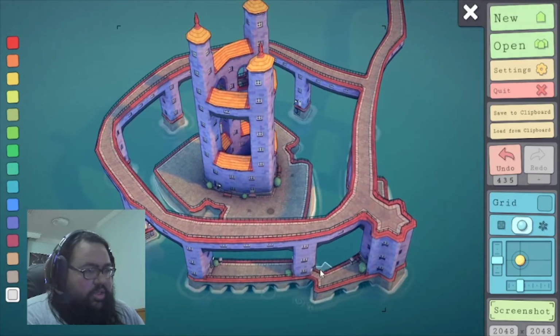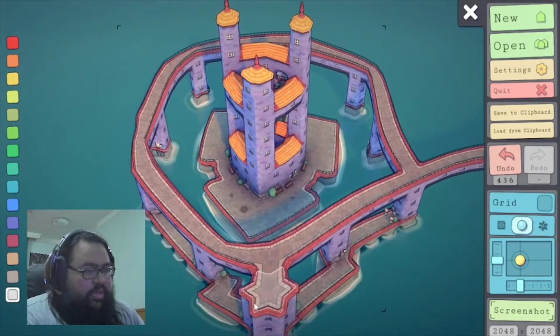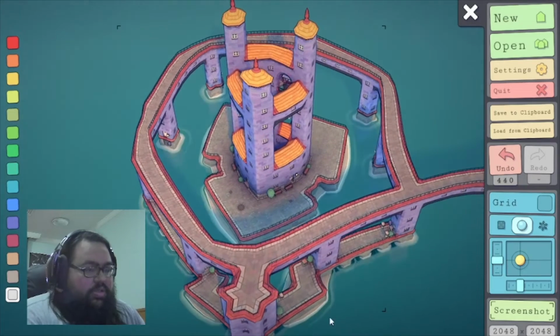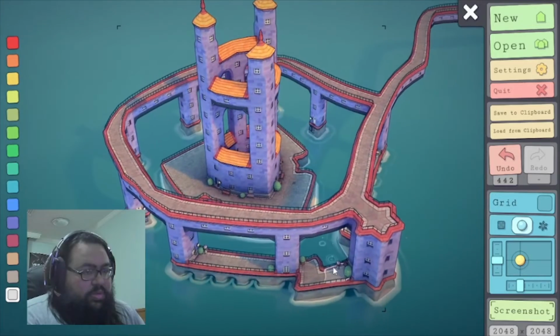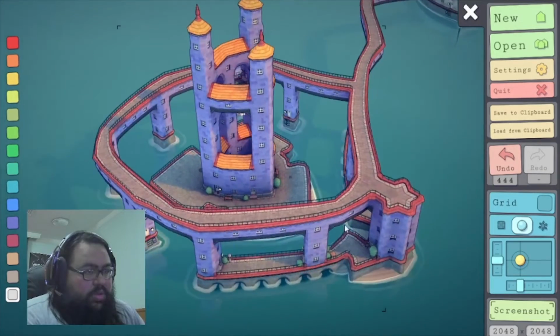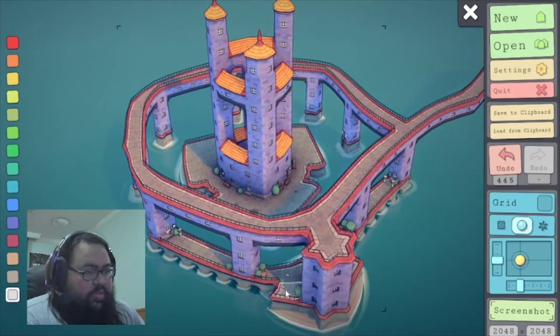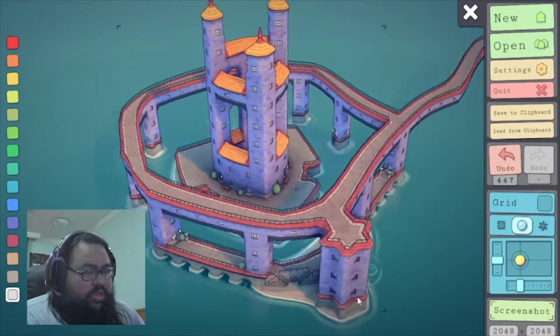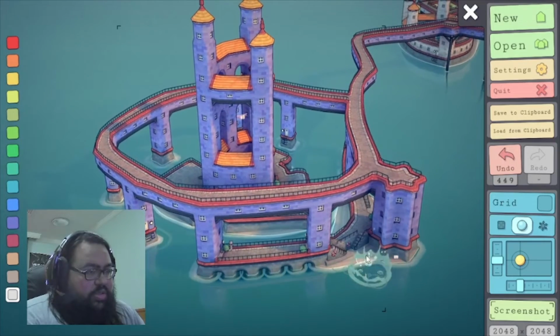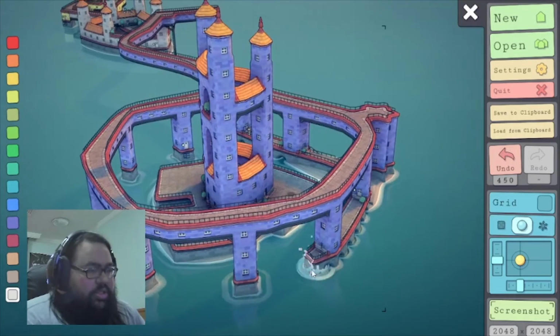Oh, I don't like that. Okay, maybe that is better. Whoops. Something like this. Sure, might as well. Just connect all of it. Like that. Oh, there's like a little beach here. Yeah, we'll keep it like that. That looks decent.